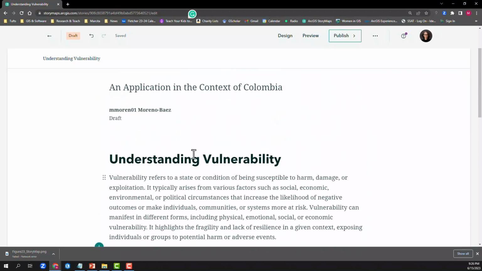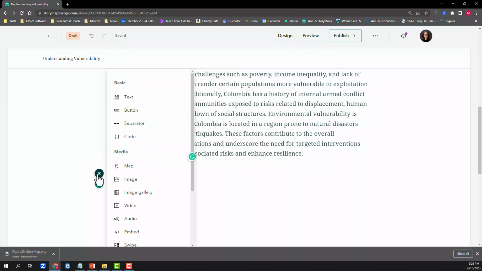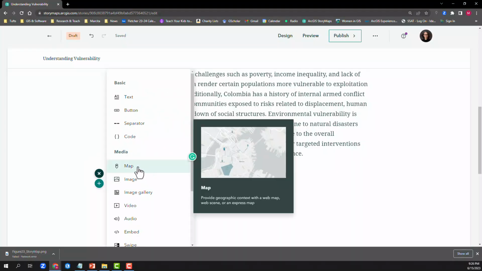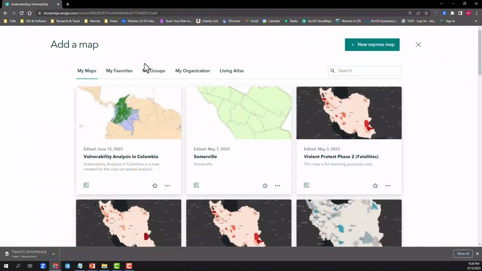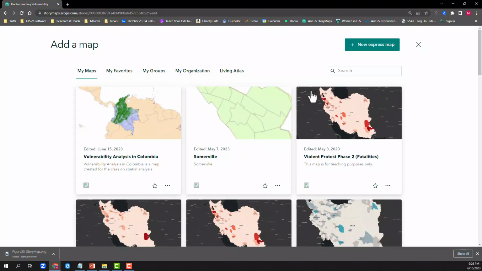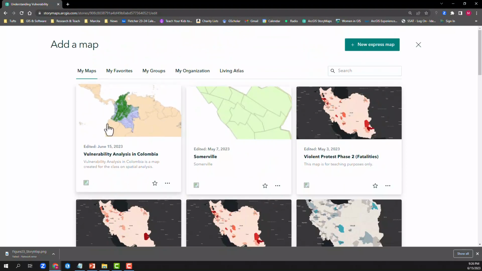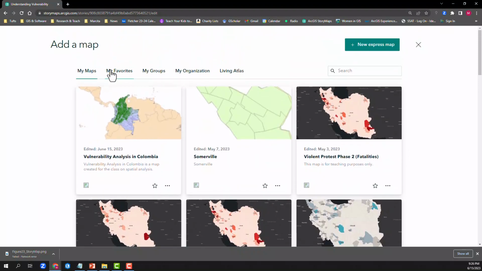Once I have done that, I can maybe add the map. So I'm going to click on Add Content Block and I'm going to click on Map. And what I'm going to do is I'm going to pick the map that I have created. In this case, I have this map vulnerability analysis in Colombia. These are under, or all of these are under My Maps. You should be able to see the map that you just created. I'm seeing many maps because I have created many of them.